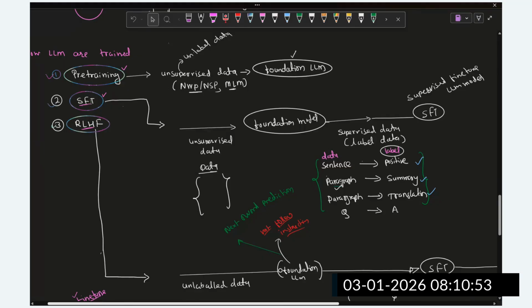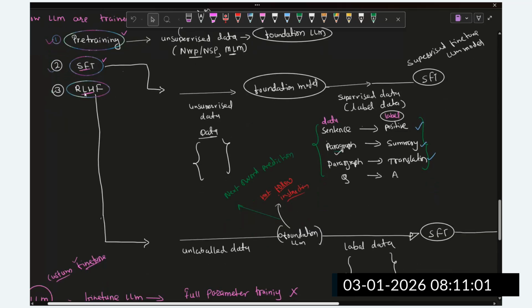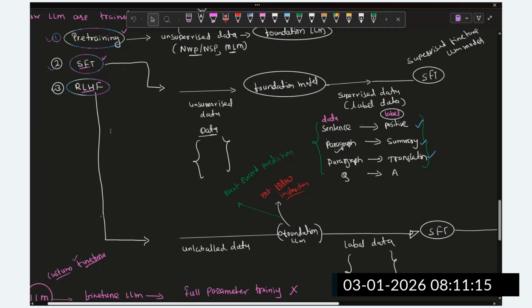Then we understood what SFT, supervised fine tuning, is. We provide labeled data to train this LLM model. Along with it, we provided reinforcement learning with human feedback so the LLM model understands human preferences: for a particular question and particular answer, which response is the most preferred from the human's perspective. So these are the pre-training techniques.